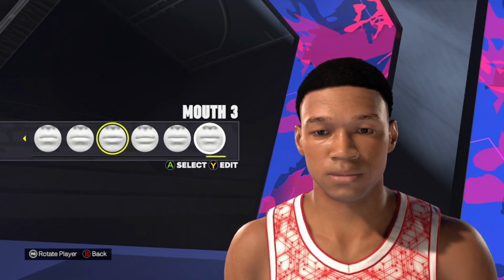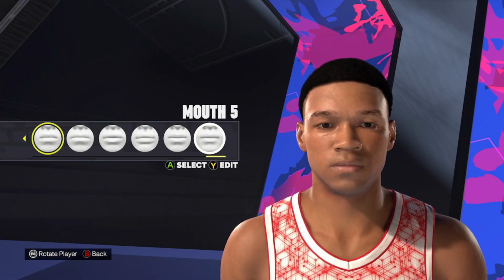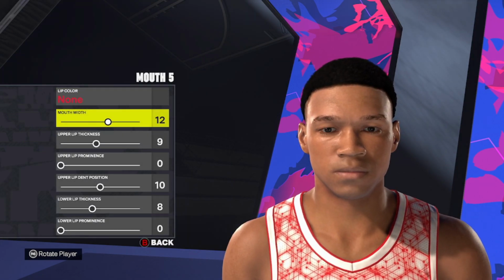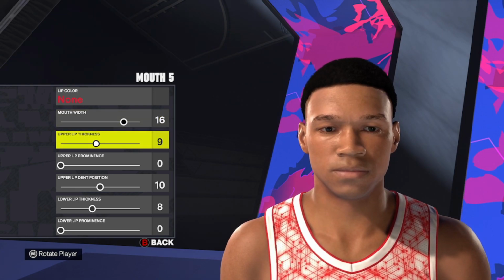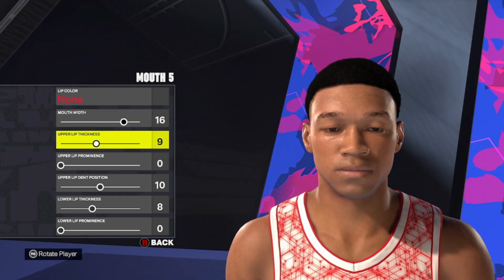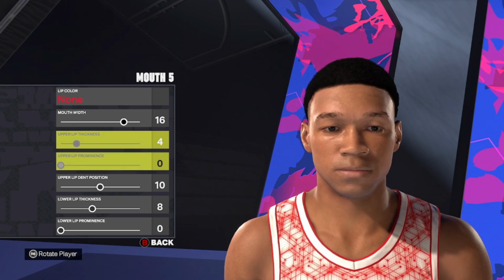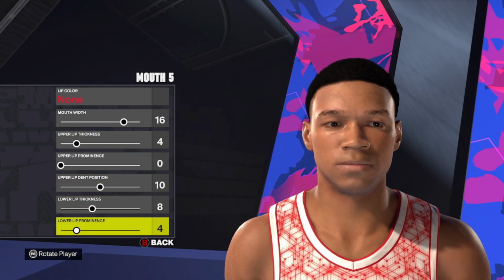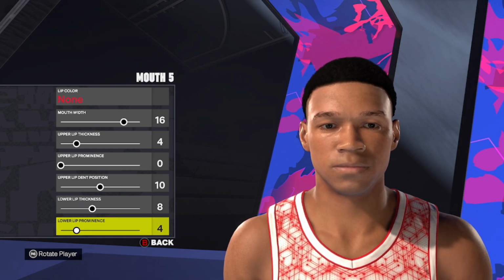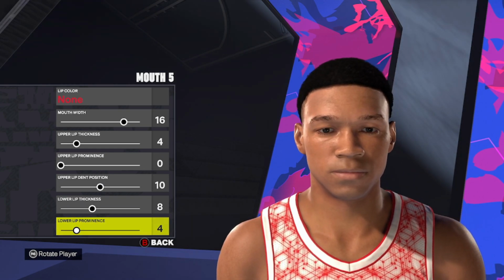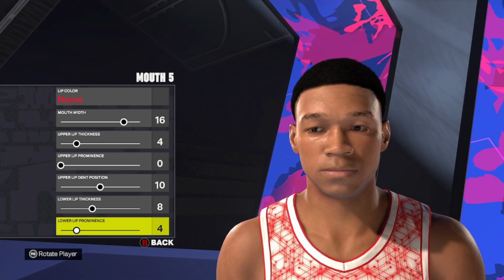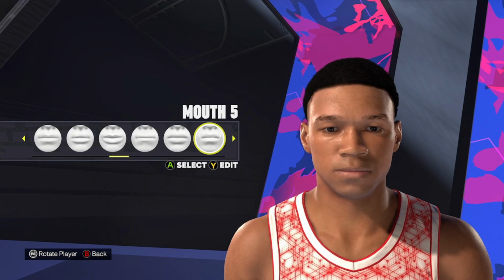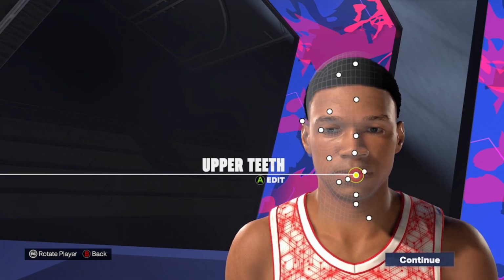Moving down to the mouth, I'm going to move over here and use mouth style number 5. And then starting at the top, I'm going to go 16, 4, 0, 10, 8, and 4. So that's going to be mouth style number 5, and then 16, 4, 0, 10, 8, and 4. That's going to give us our mouth for our Ant face creation.